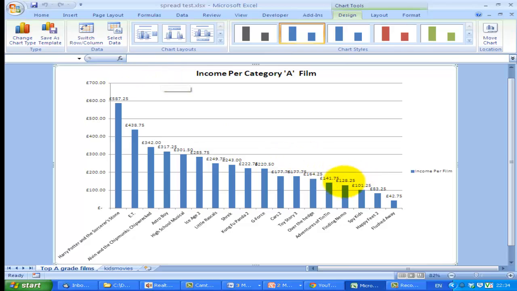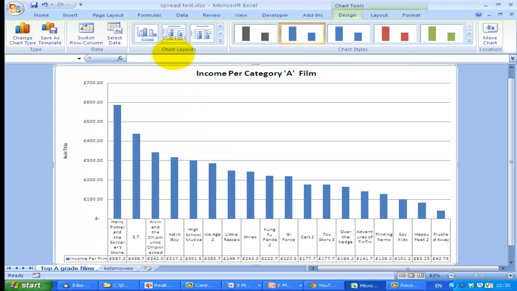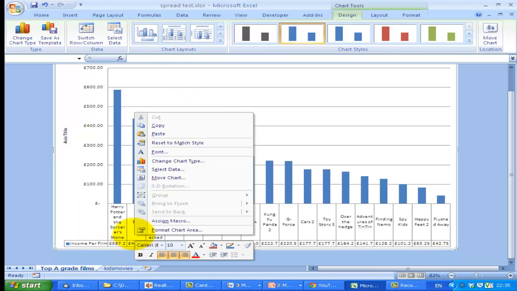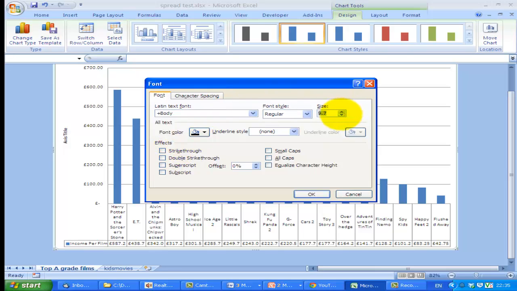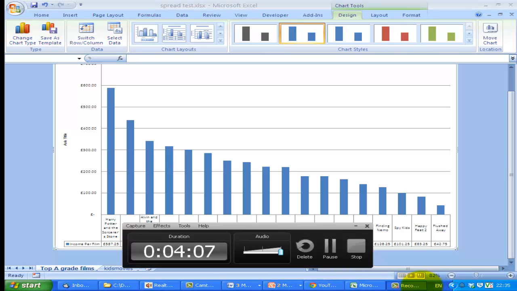Apart from this bit, this actually isn't very clear. So choose another layout, maybe. You can change the font down here. I'm really just doing this to show you what you can actually do with it. That's there. It's all gone in. So that is how to annotate, and that is also how to create a good graph.